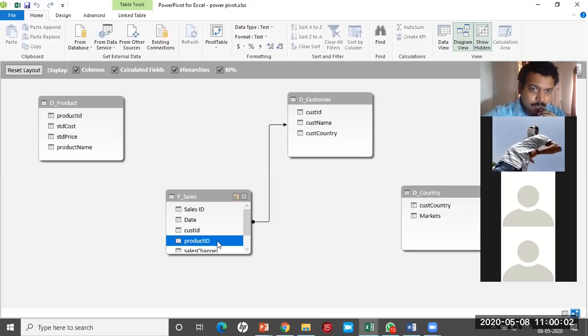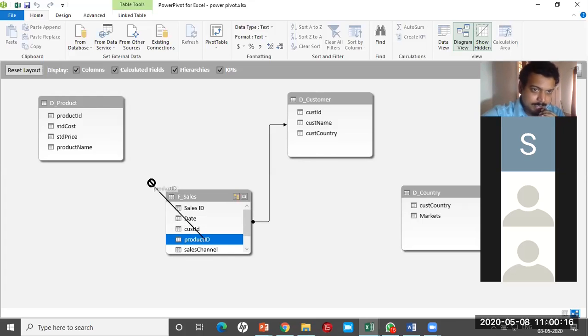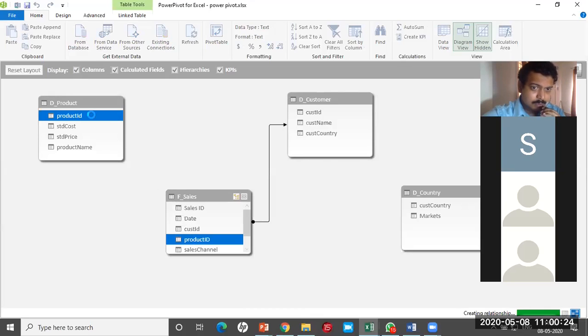I need to go to the product ID in the fact table, the sales table. With the left button of the mouse, click it and hold it down. Click and hold the product ID, and then keep dragging it. You will get the same arrow kind of a thing. Go to the product table till you reach the product ID, and then release your mouse. You will get the arrow over there.